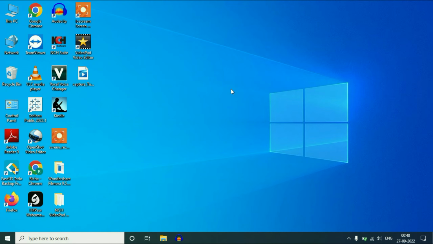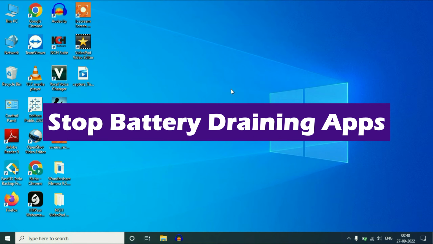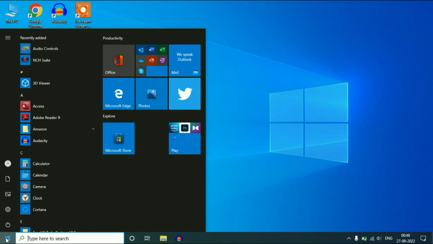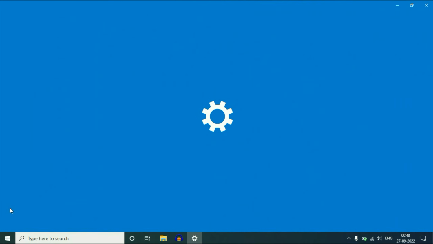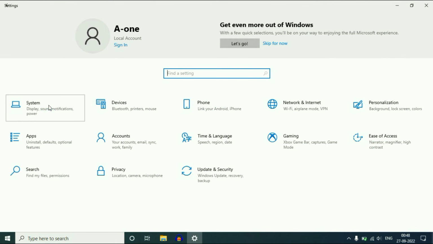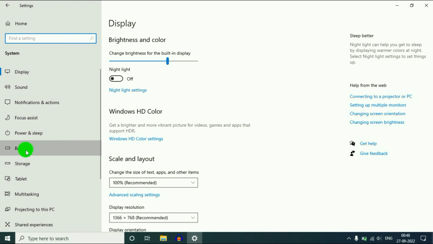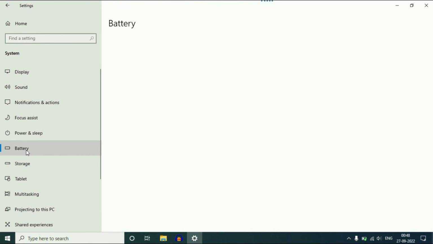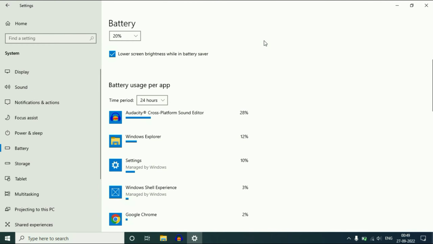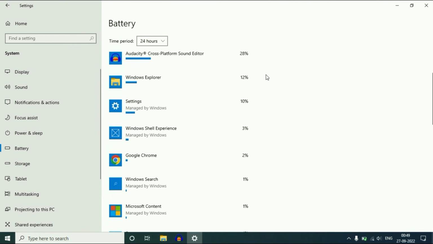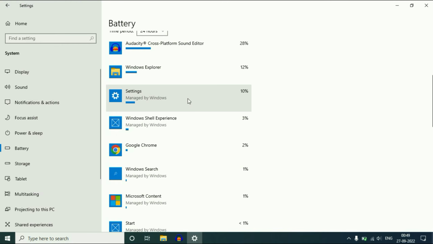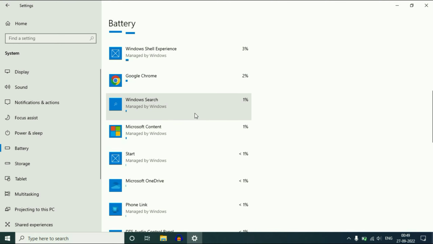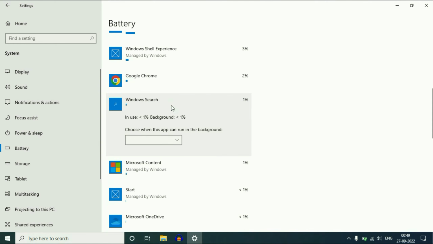That's it. Now move on to our fourth method, disable battery draining apps. So go to the Windows icon again, go to settings, go to system. On the left side, go to battery option, battery usage per app. So you can see the percentage, which app is using how much of your battery percentage. So you can choose any option like this application, click on it, and you can choose never.